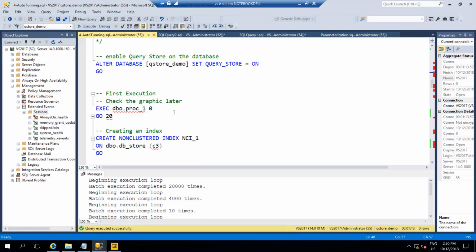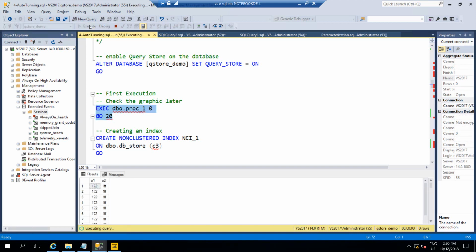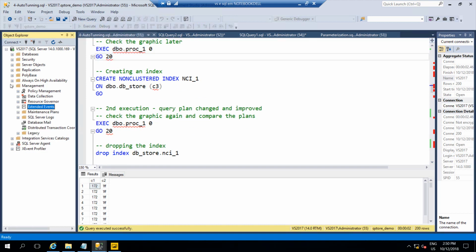So now I will enable query store. Execute the stored procedure 20 times. I'm executing the same procedure 20 times. Create an index. Before creating the index, let's check the query store.